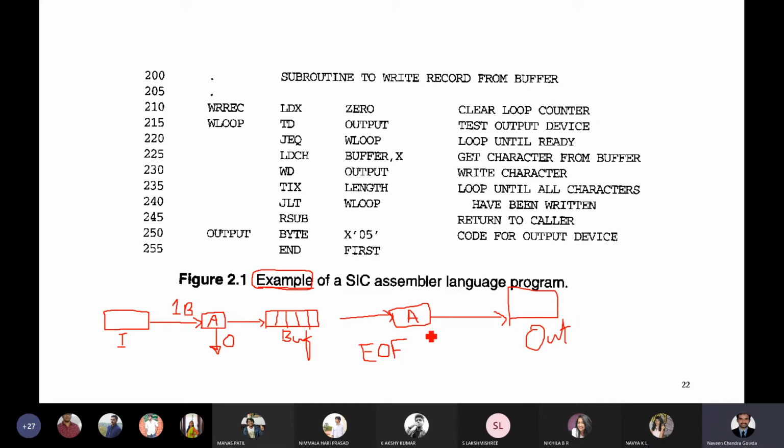Now when I go to the output writing process, when I go to writing the data to the output device, at that time I'll be writing example followed by EOF. I repeat, I'll be writing example followed by EOF. EOF stands for end of file.